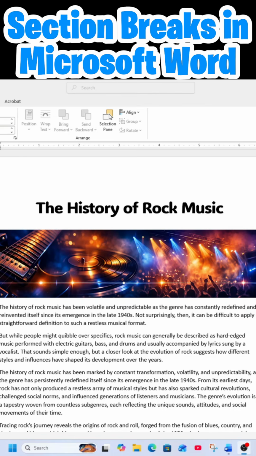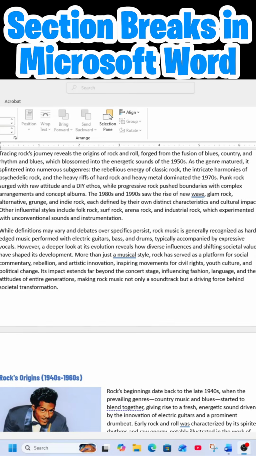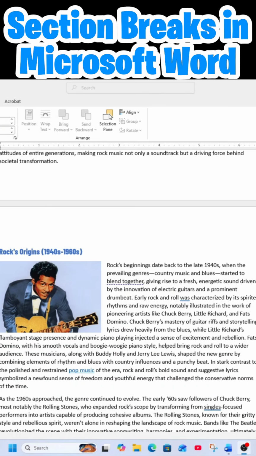Okay, so here I am in Microsoft Word. I want to drop in a timeline, but what I'm going to need is a page that's in landscape orientation because my timeline is pretty wide. So here's what I'm going to do. I'm going to use section breaks.